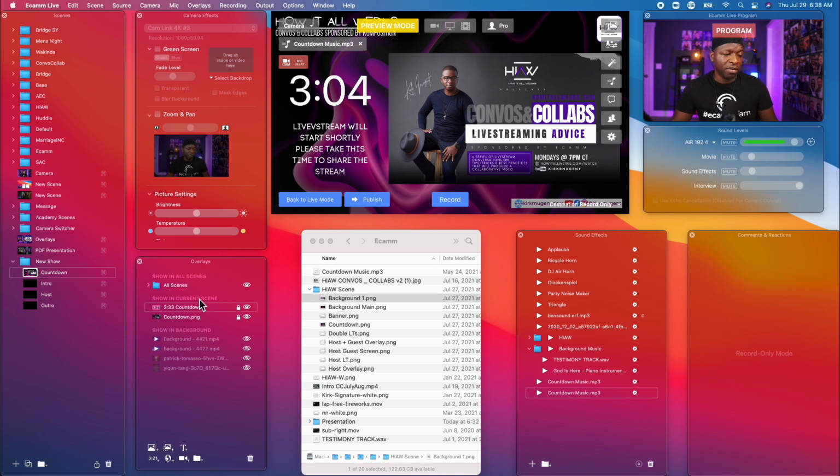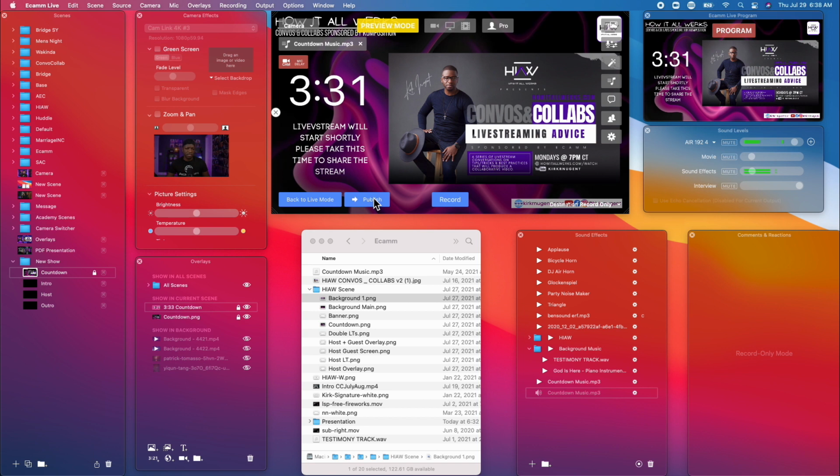So we not only want to lock these in place, but we want to lock our scene and publish it. And so now you're actually hearing the music because that scene is live, right? If I want to just go back to live mode now, instead of having to publish things, I could go to live mode by doing that. But what I'm going to do is build out our next scene.